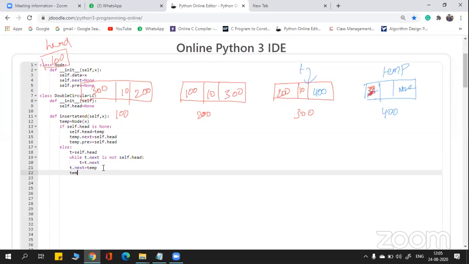I'm writing temp dot previous is equal to this node's address. Where will I get this node's address? t will give me this node's address. So whenever I do this, none will be removed, and this node's address 300 will be stored. Now the link is created. This is pointing to this one, and this is pointing to this one.